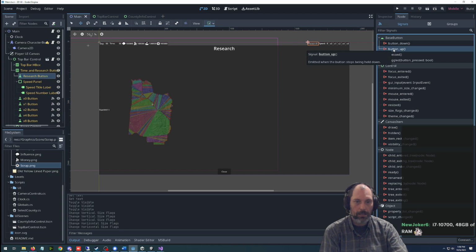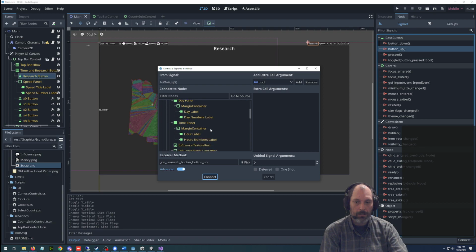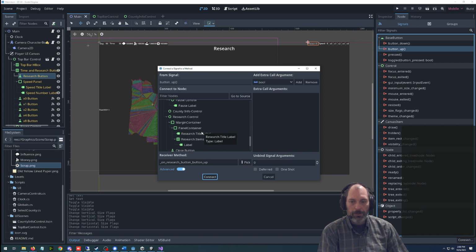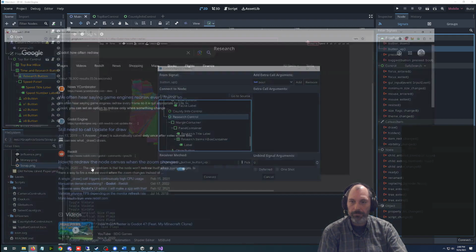button up, and we're gonna have it go to the script that is in the research control. Can you link two signals to, can you have it so when button up it goes to just show? Let's see.